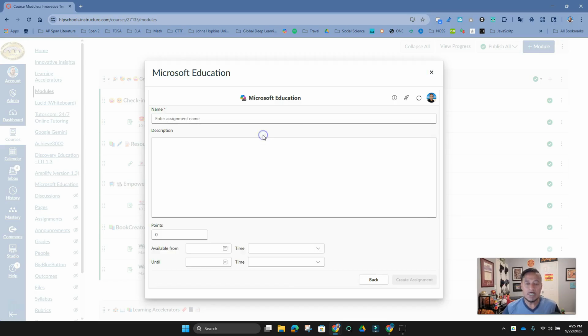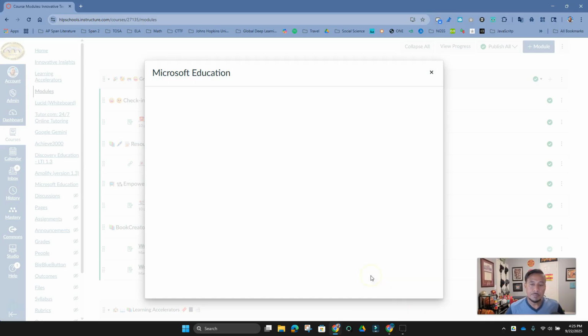So let's go ahead and go Word template and let's give it a name. And you can give a description. Talk about what you did this weekend. And let's give it some points. So we'll make it worth 5 points, and then let's make it available from yesterday all the way to this Friday, and we can give it some time too. And let's create the assignment. So it's going to create the assignment.